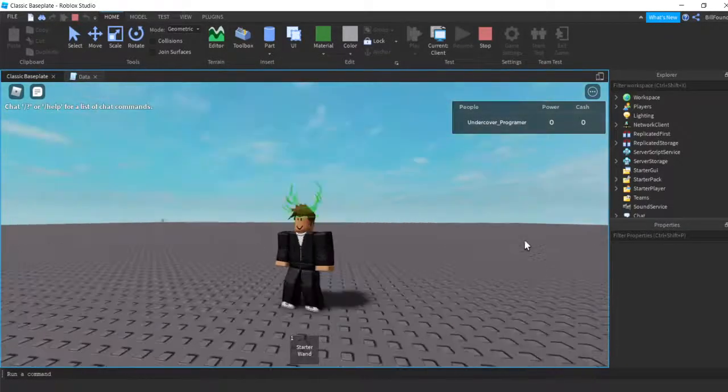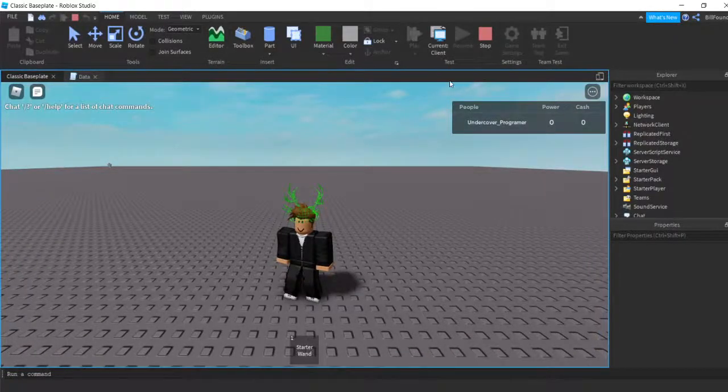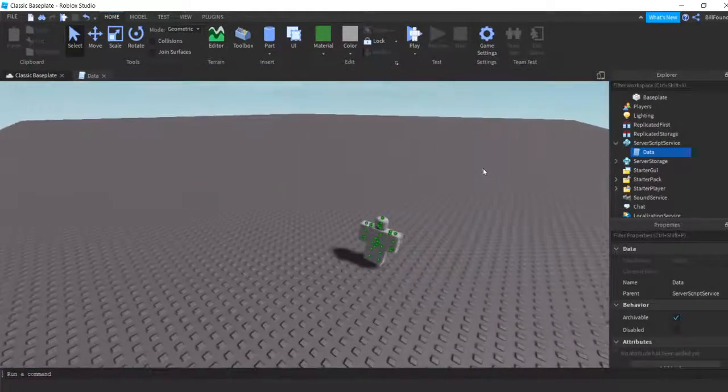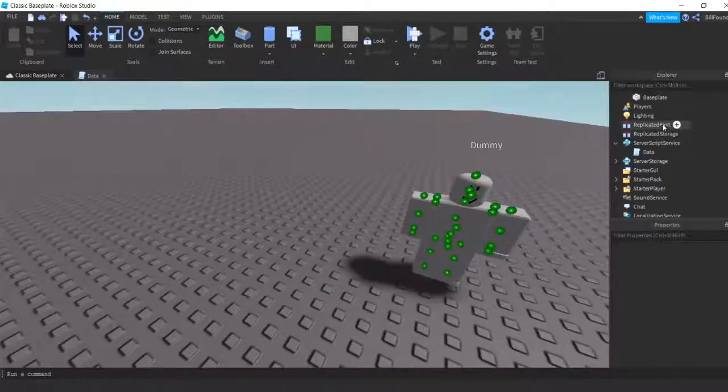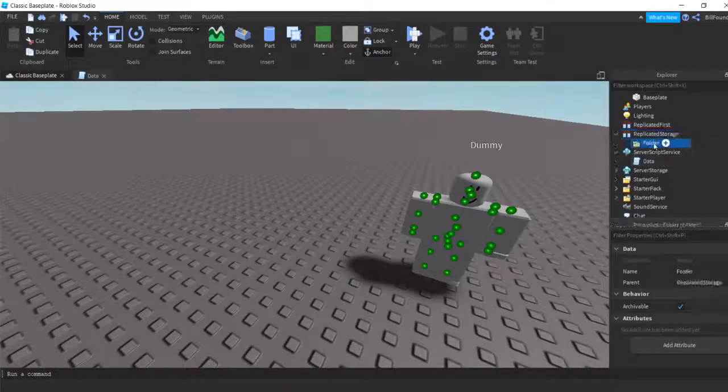So now let's get a way for us to get power, and so we're going to be using the script there. We're going to create a folder inside of ReplicatedStorage, and we're going to call this client to server. And we're going to make a remote event in there, and we're going to call this remote event add power.